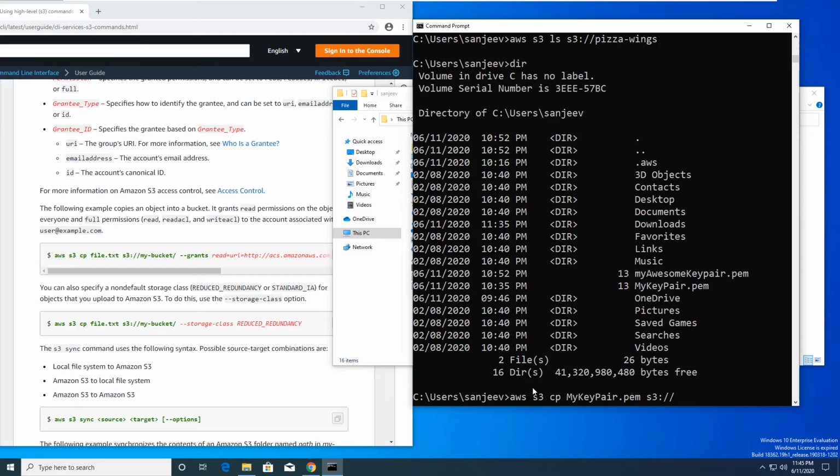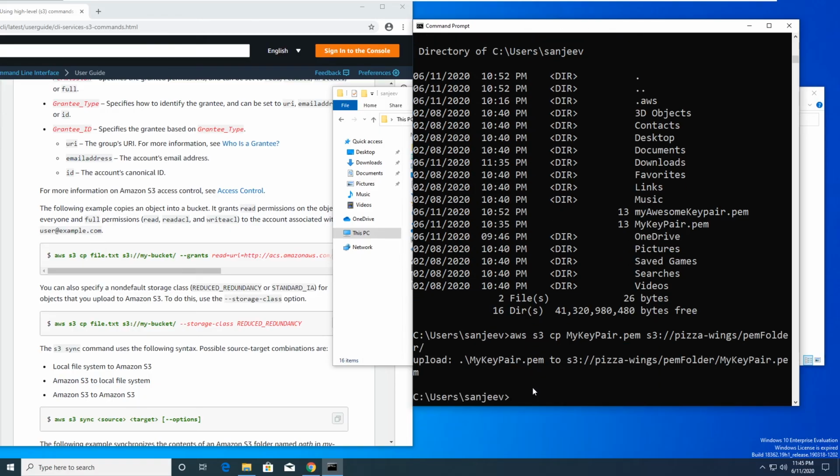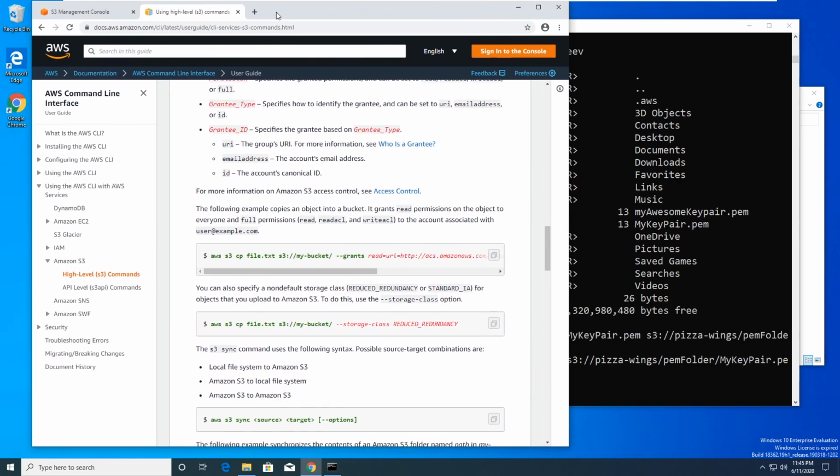And we'll copy it to pizza-wings. And if I hit enter at this point, it's just going to send it to the root directory of my bucket. However, if I also wanted to create some folders, I can create, let's say, my PEM folder. Great. And so now it should have created that folder and moved that file, which was on my local machine, onto that folder. So first of all, let's verify in the console.